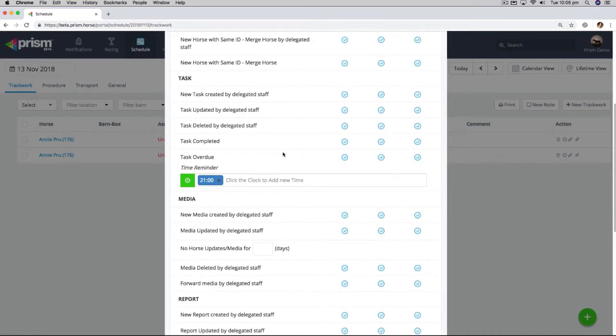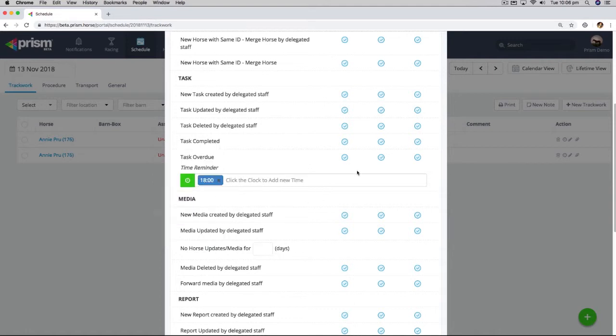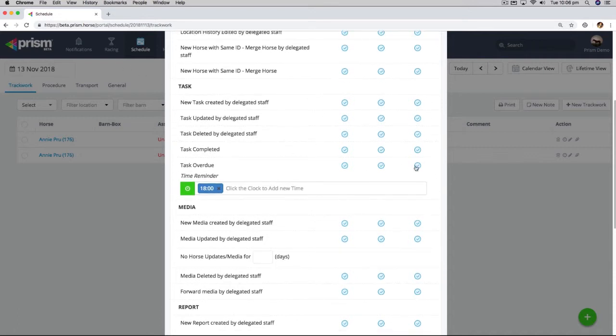There's a couple of other just little ones in here. Task overdue, so one thing we do have is that we send a reminder to you for any tasks that you've set that are overdue, that haven't been done that day, and you can select the time that you want that to occur. So if you wanted to know at 6 o'clock every day what hadn't been done for the day, you would just add in 6 o'clock there, and that would then tell you via the web up here, via the mobile app, and also via email.